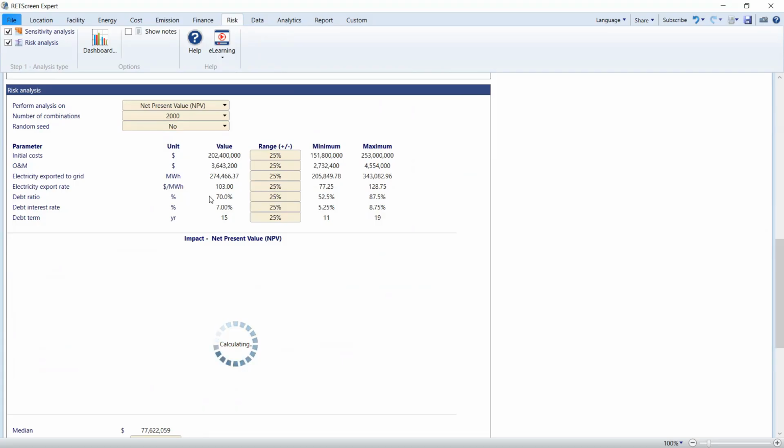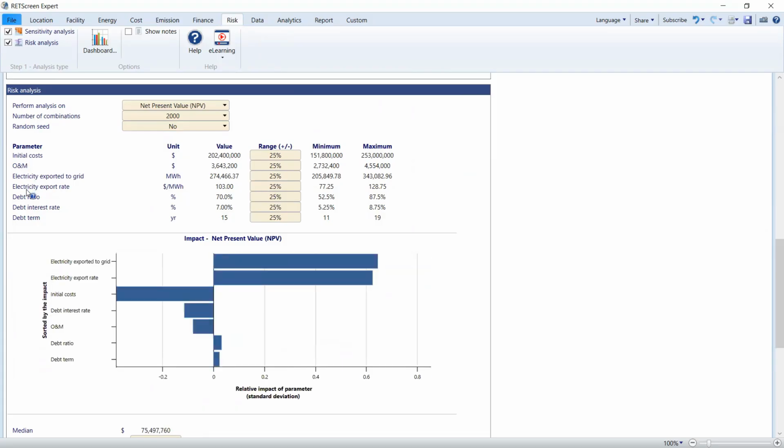So I'll explain that. We have these 7 potential inputs that we think there may be some error associated with. That is, we're not sure that the values we specified are perfectly accurate. So we give them each a range and say they're going to vary within plus or minus whatever range we specified. Here it starts out all at plus or minus 25%. So that gives this range for the initial costs.